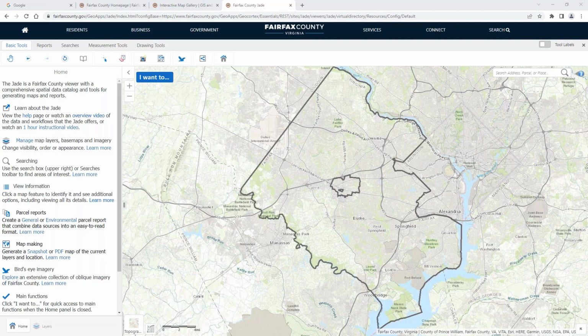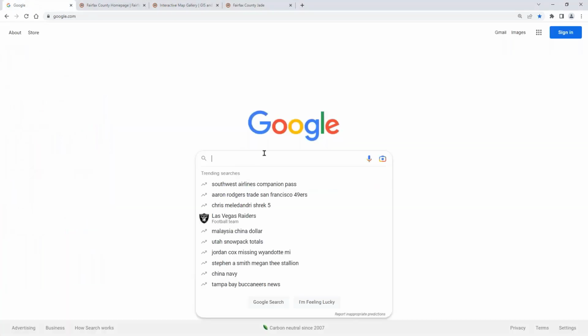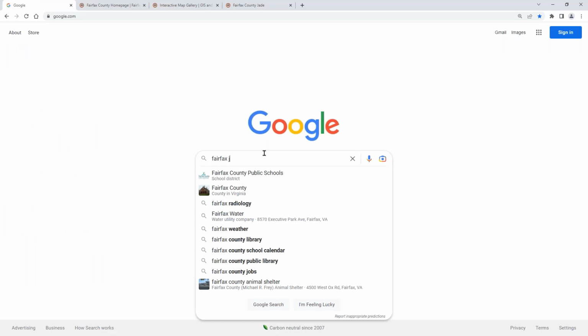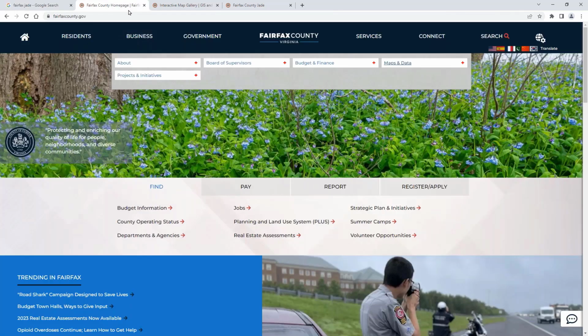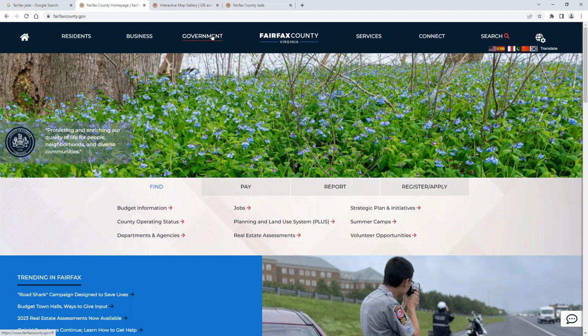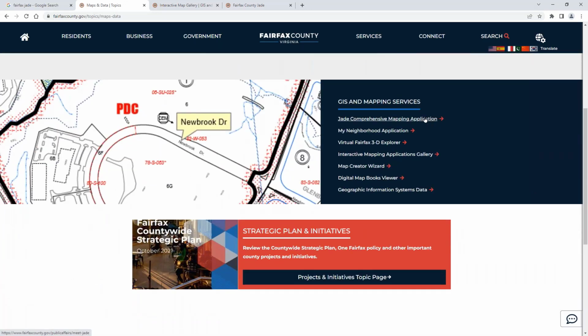Okay, first things first, how do we get to the Jade? A couple of different ways. Google's probably the easiest way. Fairfax Jade. That would be that first link right here. That's one way to find it. Another way is to go through our Fairfax County homepage. And from here, you would click Government, go to Maps and Data. Give that a second. You can scroll down. You have a quick link that'll jump right to it.